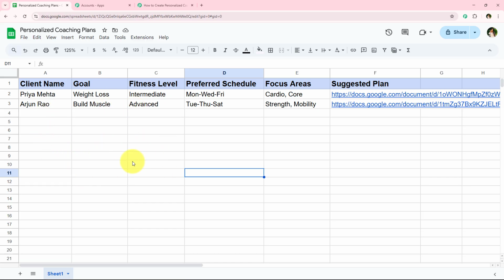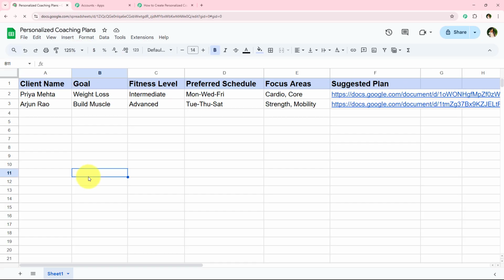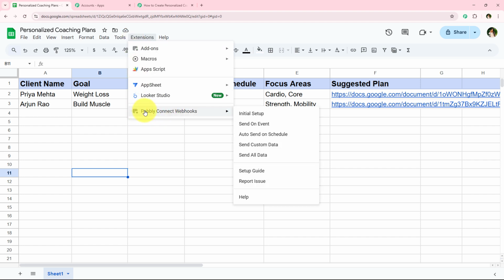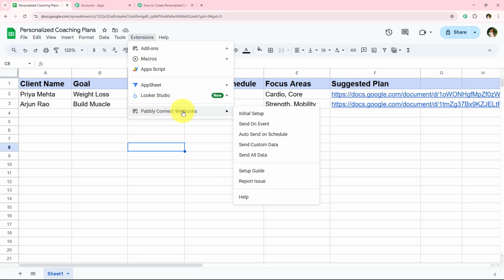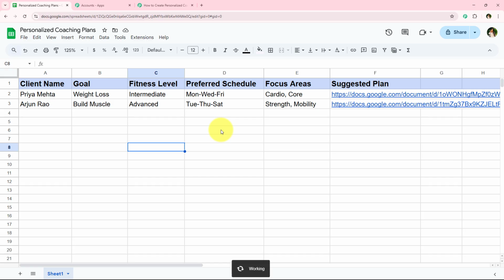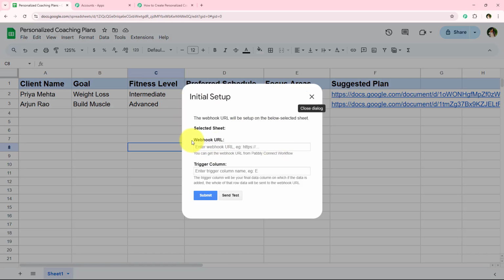And after installing this extension, you simply have to refresh your spreadsheet. It is a really important step to refresh the spreadsheet, otherwise you'll not be getting the option of Pabbly Connect Webhooks right over here. And after refreshing the spreadsheet, you have to go towards extensions, then Pabbly Connect Webhooks, and then initial setup. After coming over here, it is asking me for the webhook URL and the trigger column. So we simply have to paste the webhook URL which we copied from our workflow, and over here for the trigger column, I'm just going to enter it as E.